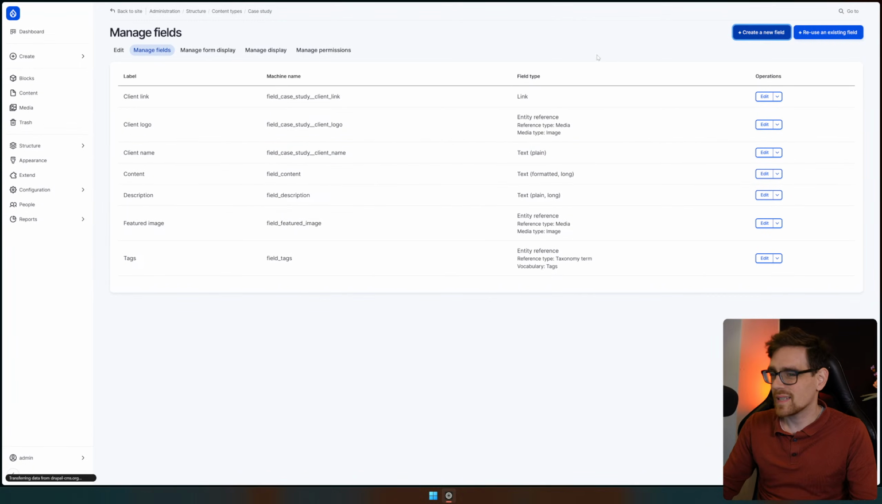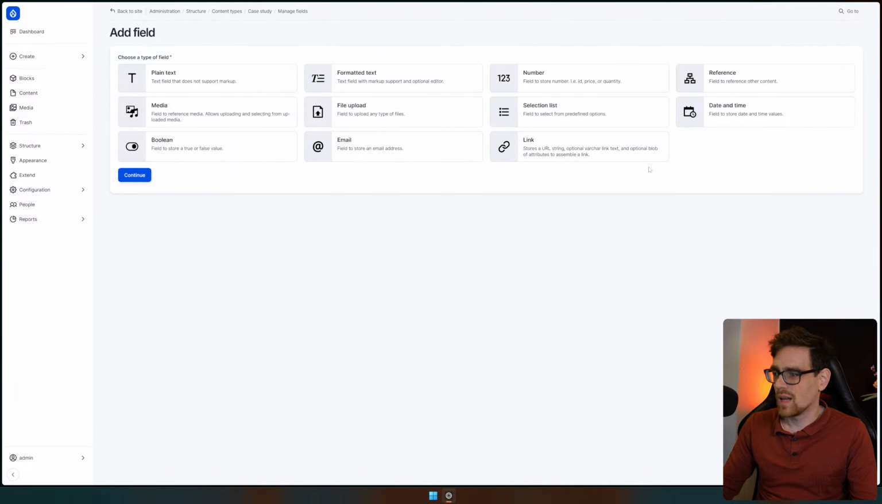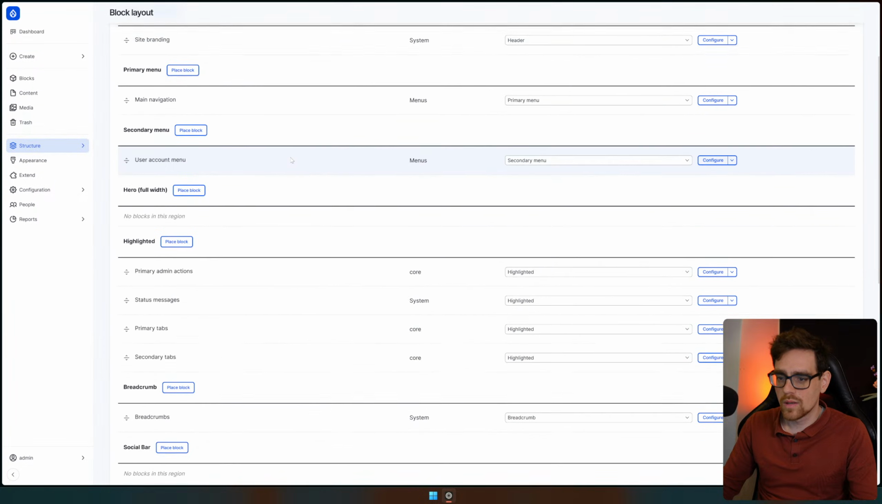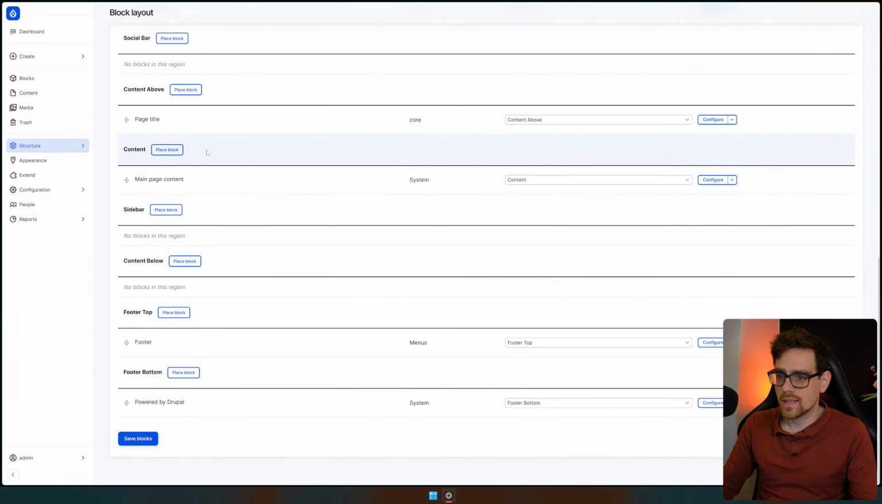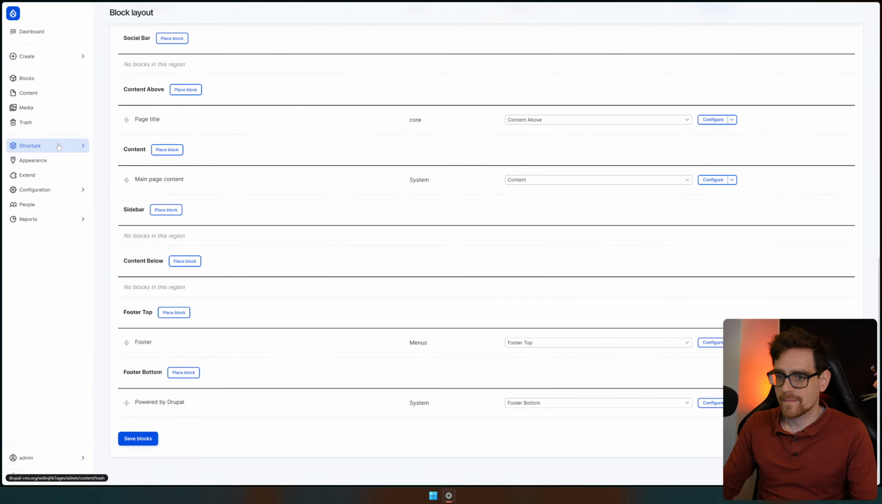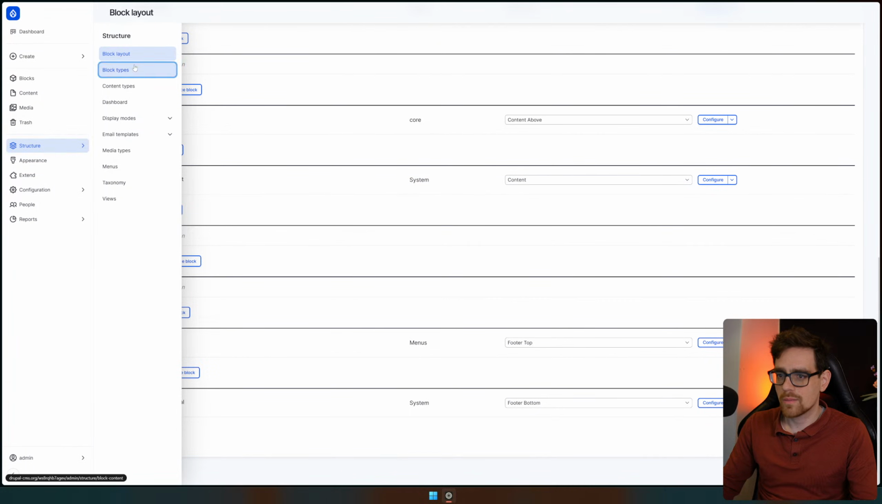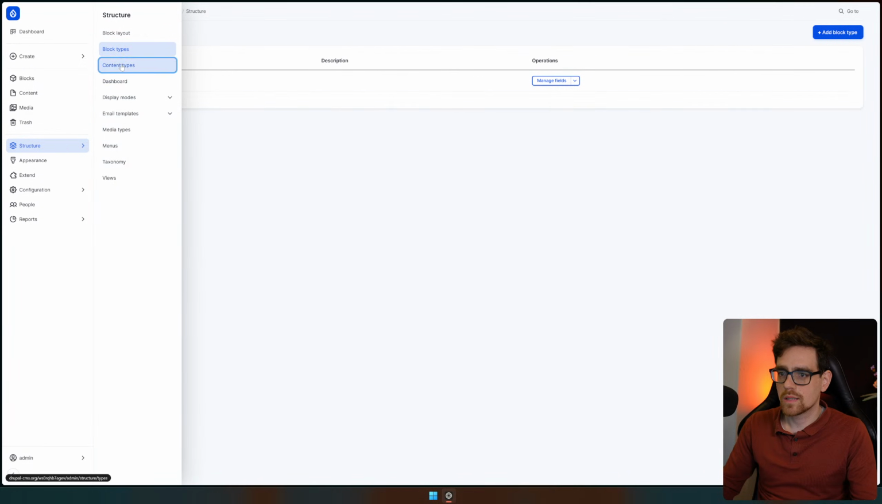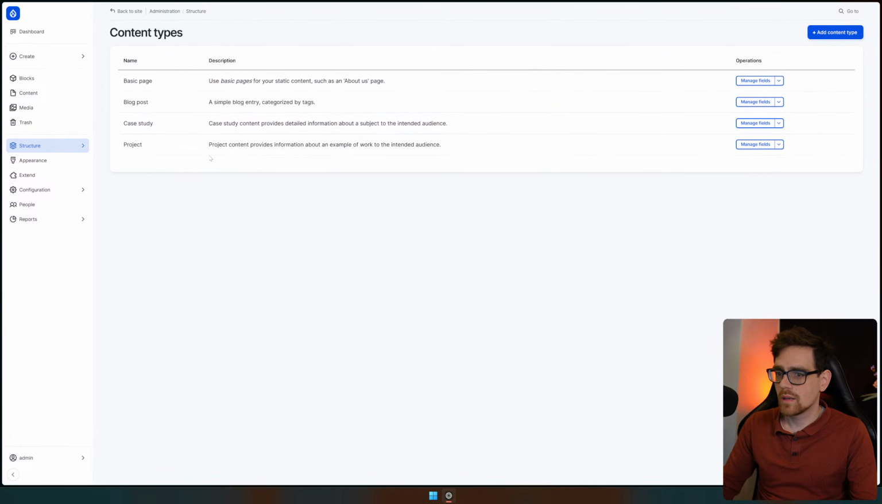And we can add a new field in here. Look, this is similar to what we had before. So we added a content block. So this one. And are we able to configure and change this? I don't think it's the same. Content types. Yeah, so this feels really familiar.